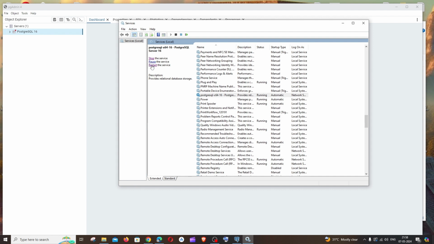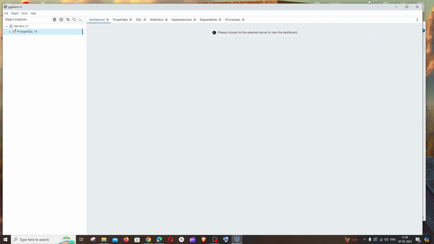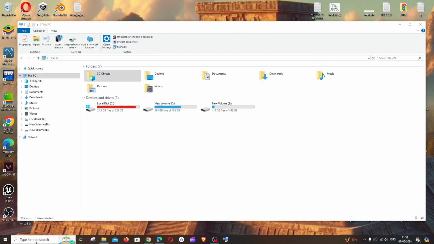So the service has now started. You'll get it like this, it's running. And now just close the services dialog box as well as pgAdmin, and again reopen it.